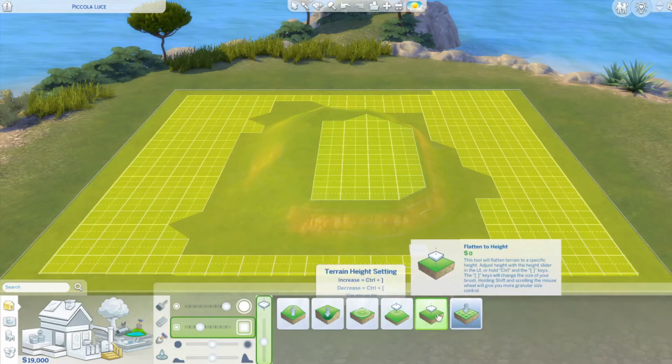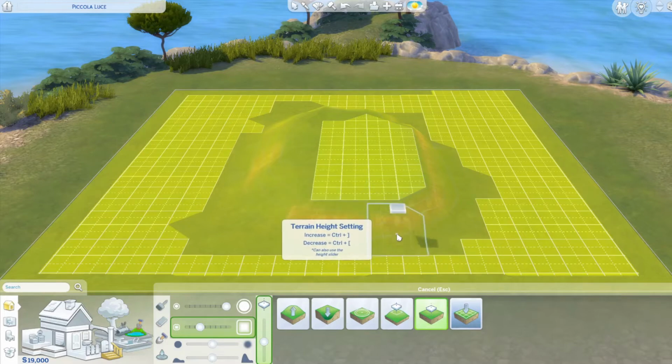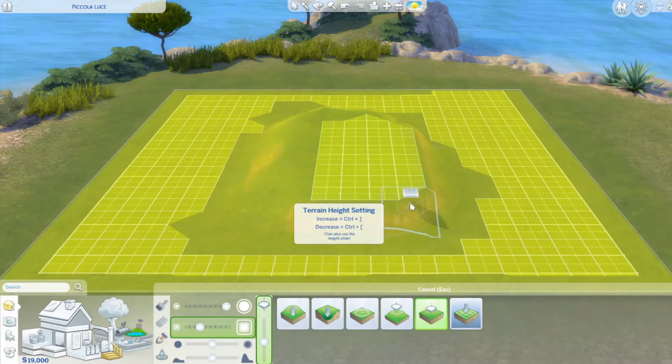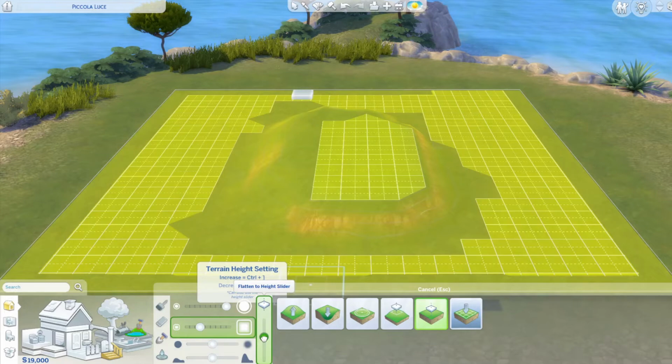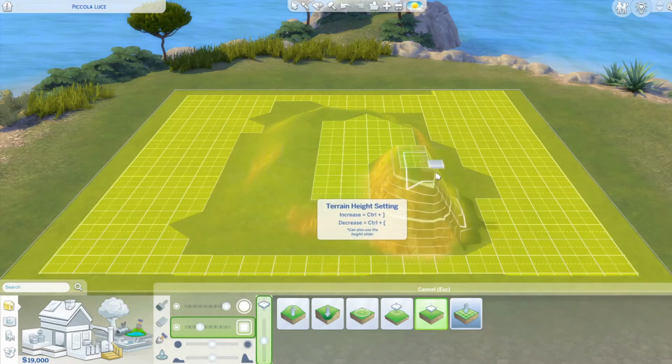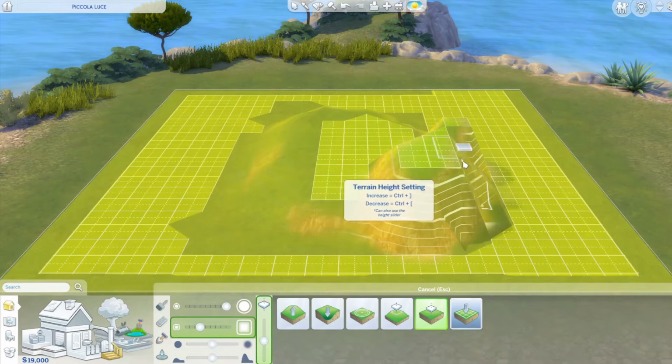Flatten to height is the same process. However, when I move my cursor up and down, that square box does not move. You'll either need to do it with your keyboard settings, holding control and using the bracket keys to set a height, or you can use the height slider, which is located here, and that will also move it up and down. So choose your height and the terrain will automatically raise or lower to that specific height.